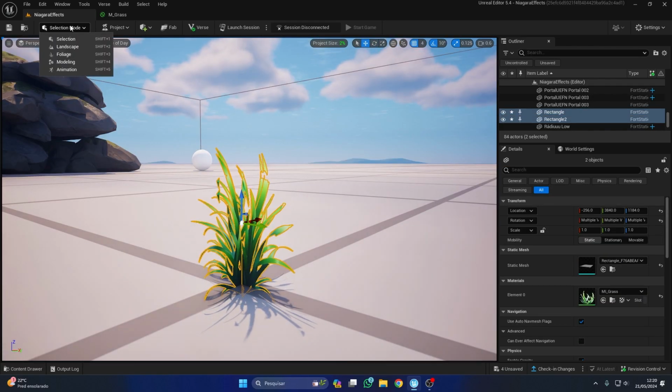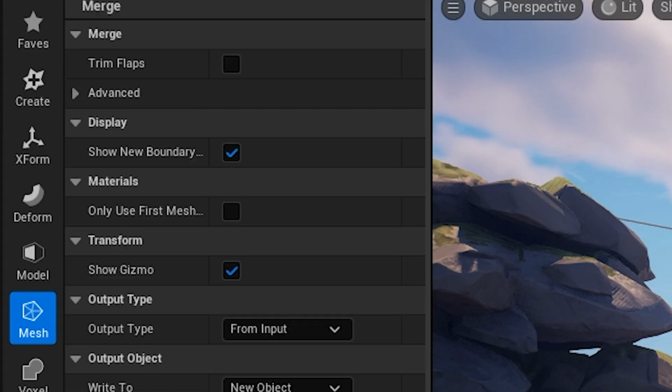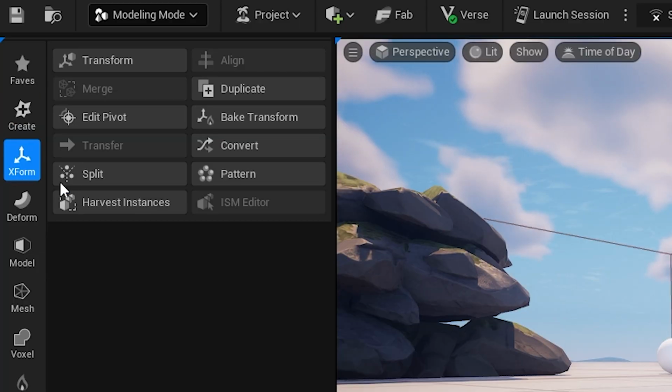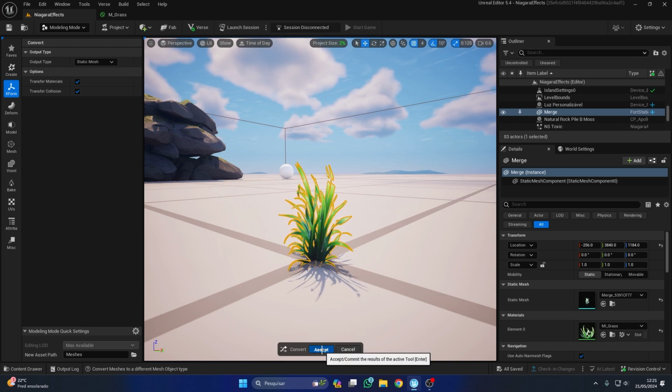We need to combine these two planes. Go to modeling mode, choose mesh, and then union. Now they are one. To avoid errors, convert it to mesh by going to Xform and choosing convert. Now let's move on to step 3.